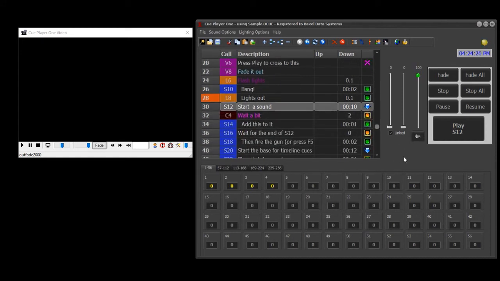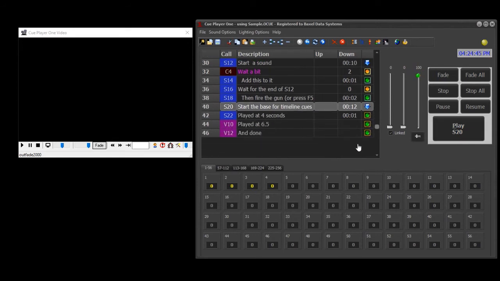Here we will demonstrate the waiting for a cue. We can start a sound, wait for 2 seconds, add a sound quickly to it, and wait to move on until the end of S12 before we fire the gun.